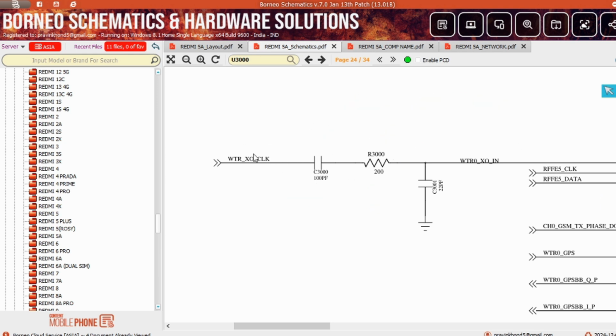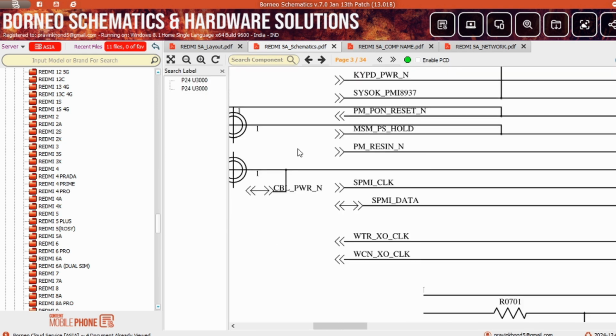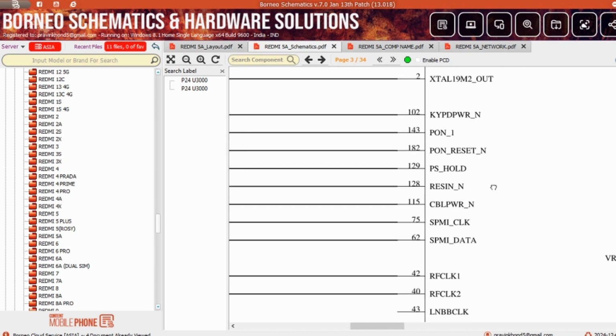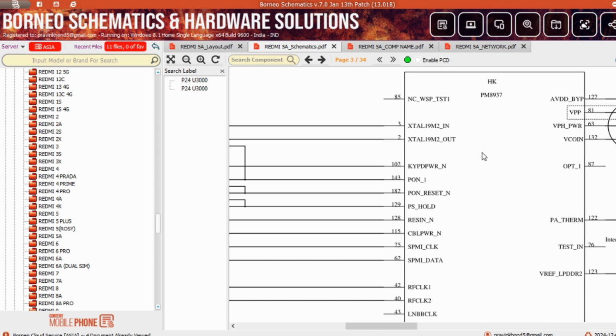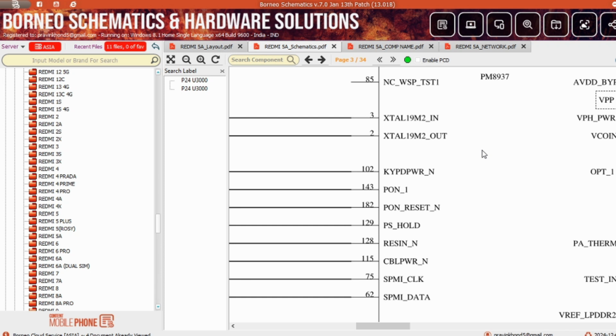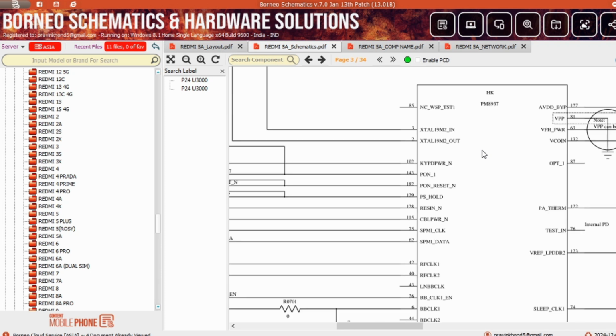Now just click this line, and you will see WTR XO clock. Now which IC does this line come from? The power IC, PM8937, right? In this line you will get a clock signal, that means a frequency signal. Now why does the WTR IC, your transceiver IC, need a clock signal, and how does this clock signal work? So let's discuss this.